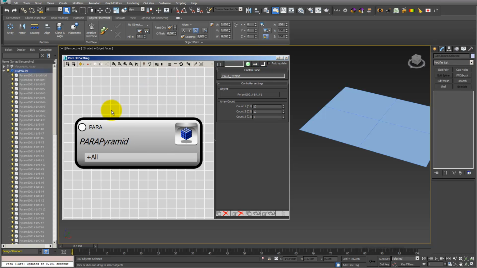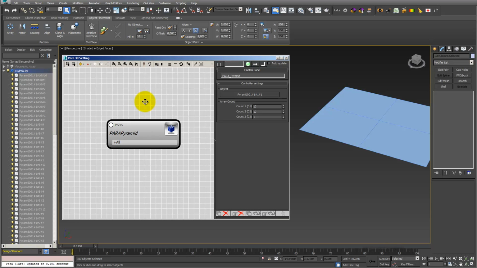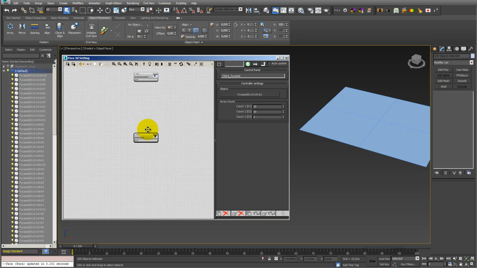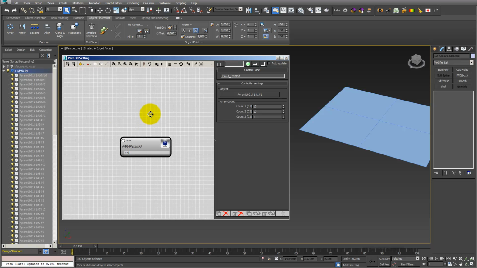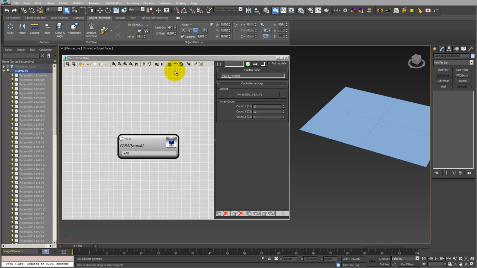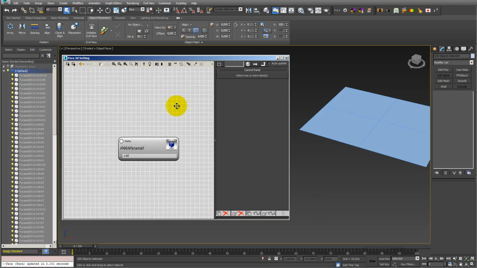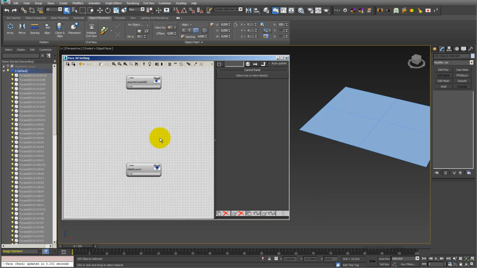You can see the canvas, and the canvas is something where you can zoom in and out with your middle mouse wheel. And in the top area you can see the display toolbar. Let's zoom out a little bit, and here you can see that we already created 2 power nodes.